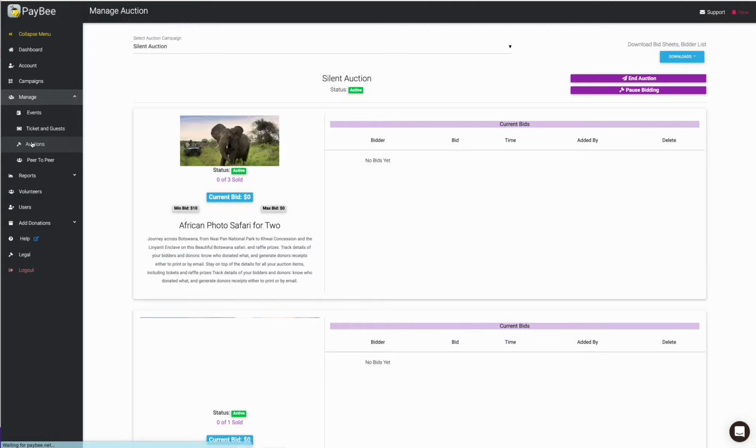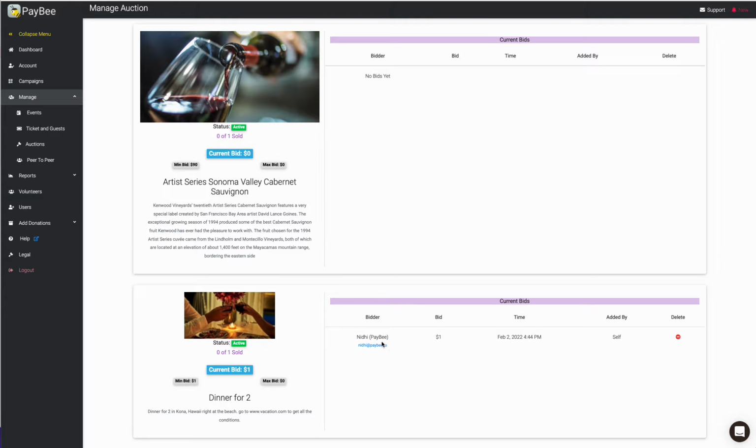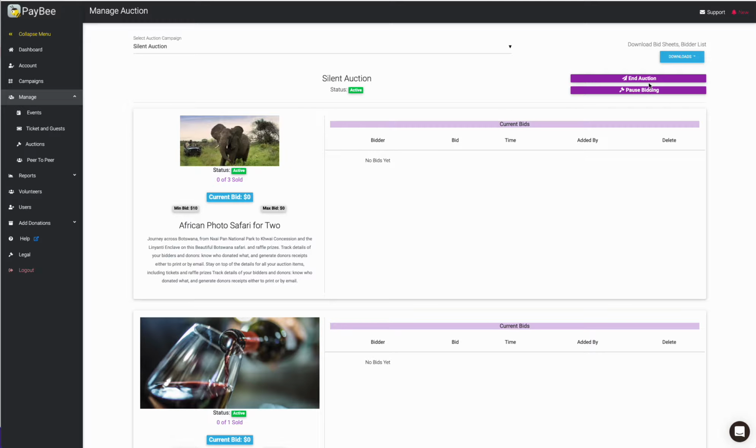Let's go into the next tab, which is auctions. This is where I can view information about the different auctions that I'm running. The names of the bidders will show up over here. And then again, you can close your auction, pause bidding, all those things. You can manage your auction. You can also get the bid sheets and the QR code sheets, and they can just be downloaded from here.